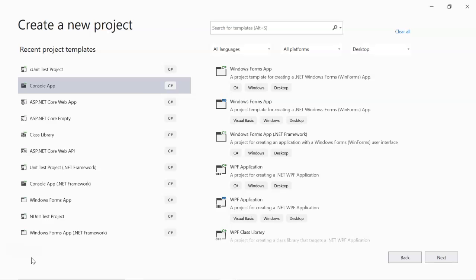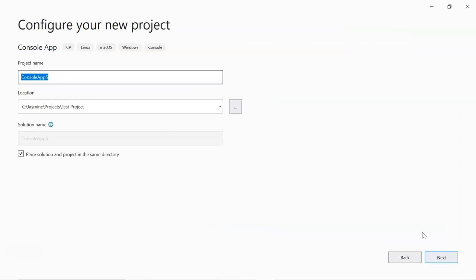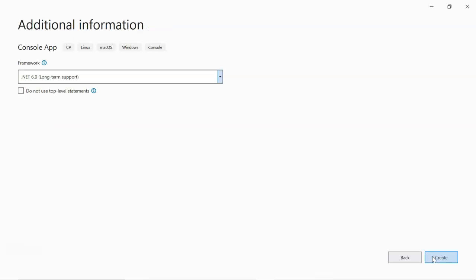Today we will create our first test project. So let's get started. Here I will create a console application. Let's give it a name, unit test course. Here I have selected do not use top level statements.